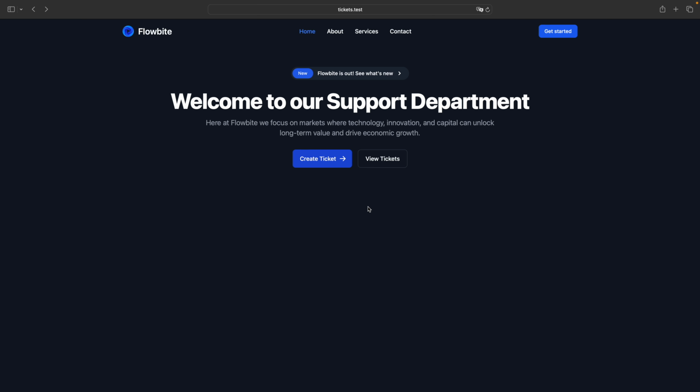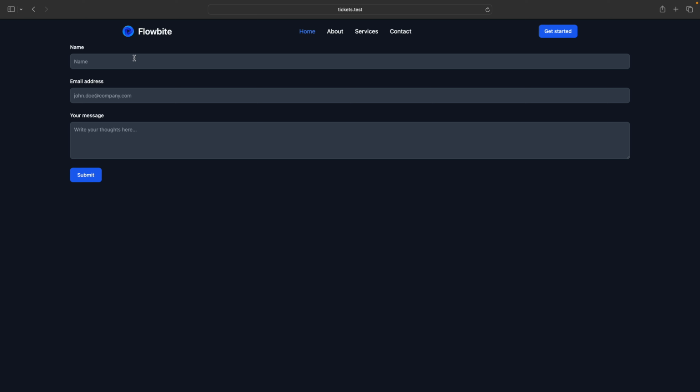This is going to be the landing page, and over here, the user can click on Create Ticket. Then this form will show up. It's just a static HTML form where the user can write down their name, their email address, and their message. After that, they can submit it. If I do it right now, nothing's going to happen because it's all HTML. So let's make it so that the server takes this input and it stores it inside a database.